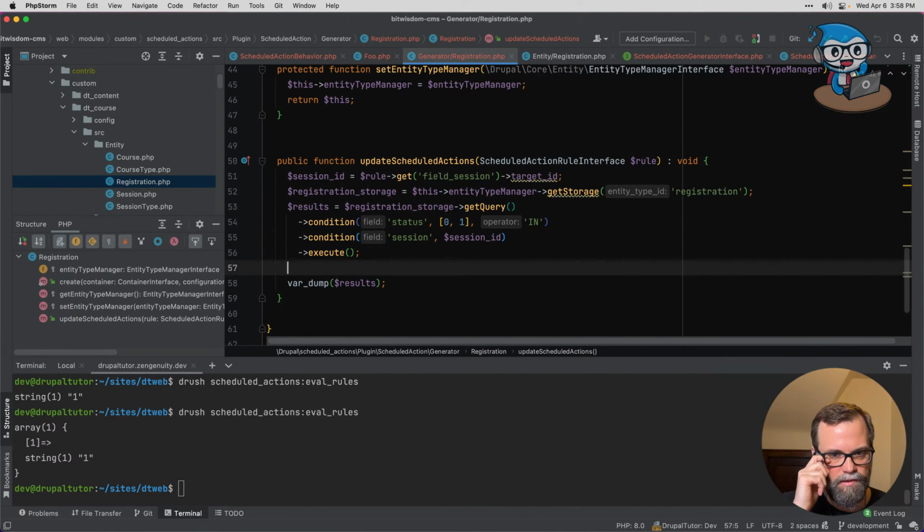So now I know all of the registrations for this. So now I need to make sure that there are scheduled actions for each registration. So how am I going to do that?